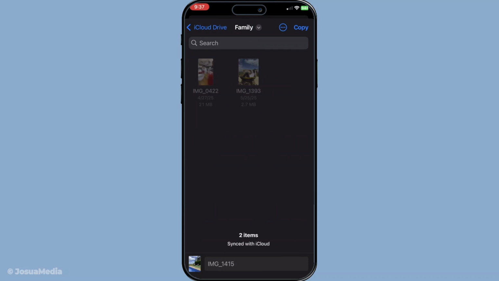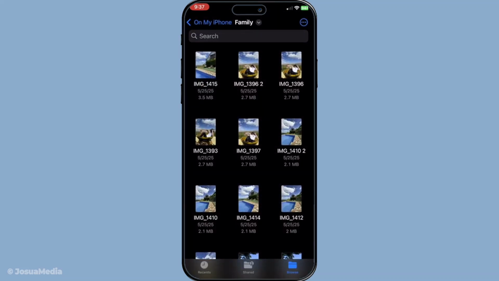Finally, let's execute the transfer. If your document is located elsewhere than iCloud, simply tap Move or Copy. You'll then be able to select a folder within iCloud Drive to park your file. Choosing the right folder is important as it helps keep everything tidy and retrievable.